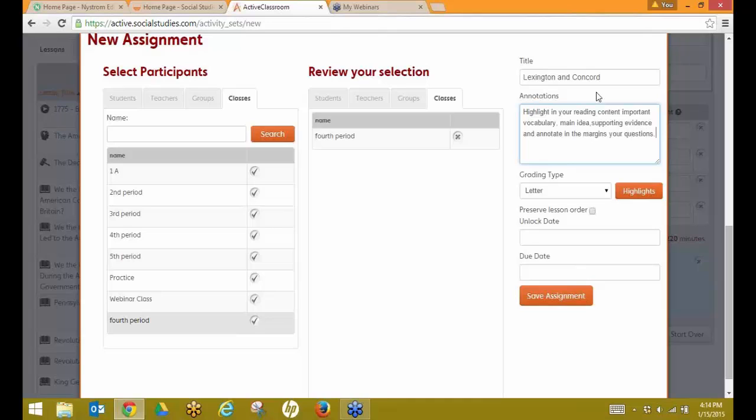Okay, so my annotation says highlight in your reading content, important vocabulary, main idea, supporting evidence, and annotate in the margins your questions. Everybody type something similar to that in your annotation section.